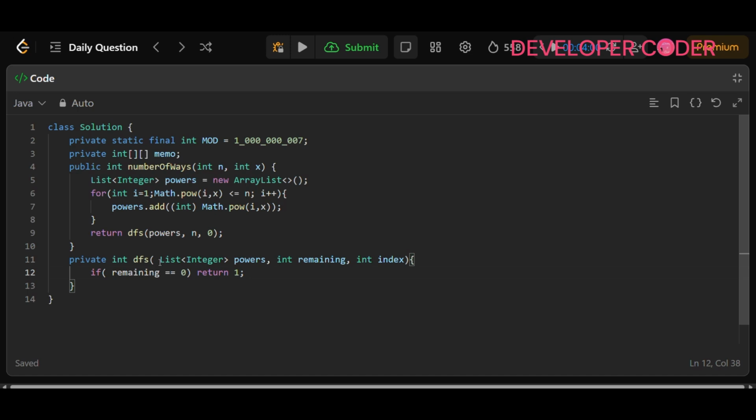Because we found a valid combination. All right, if my remaining becomes less than or equal to 0, in this case, or my index reaches out of bound, so I can say index is greater than or equal to powers.size, then simply return 0, because there is no way from there, and this is done.